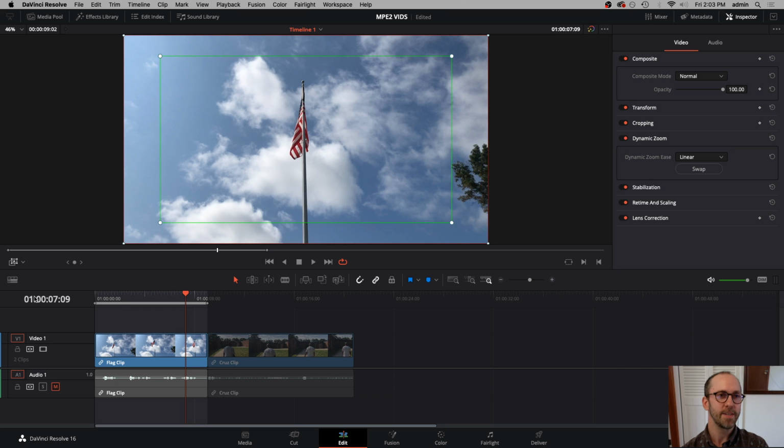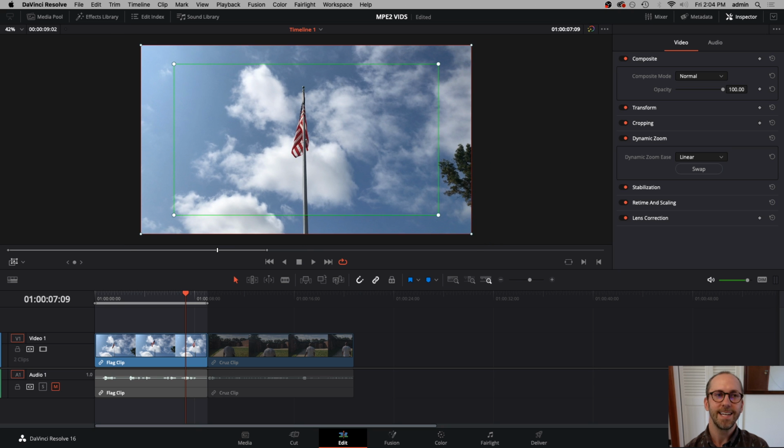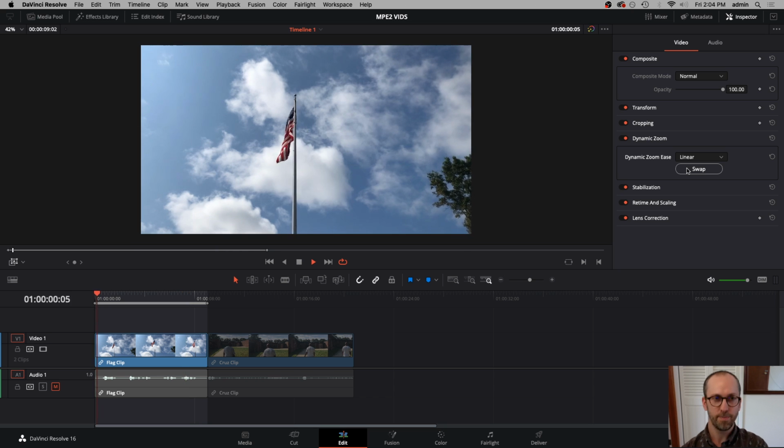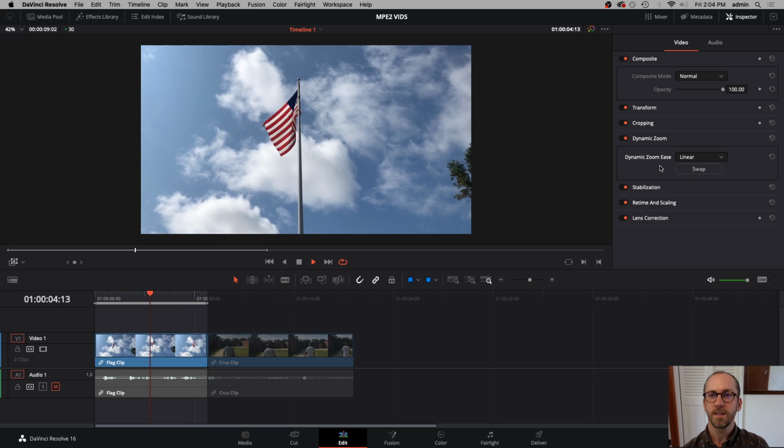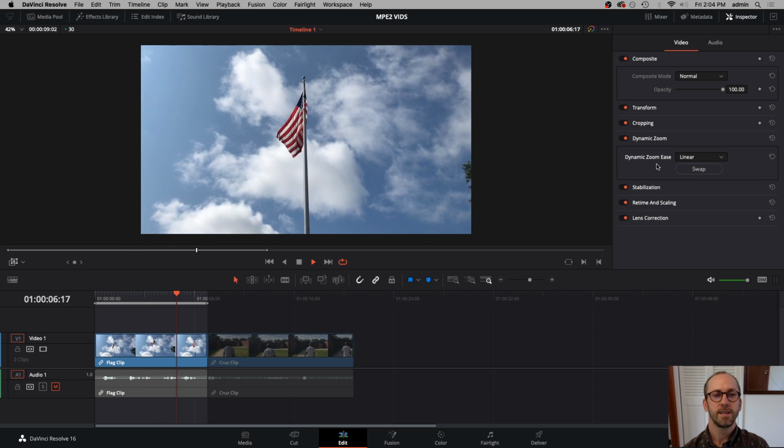And if I go to dynamic zoom, I can see starting out, I have a green box and then a red box. Green is our starting place, red is our ending. And over here, I'm going to go to swap. There we go. So now we have a nice push in on the American flag, USA. Pretty decent.